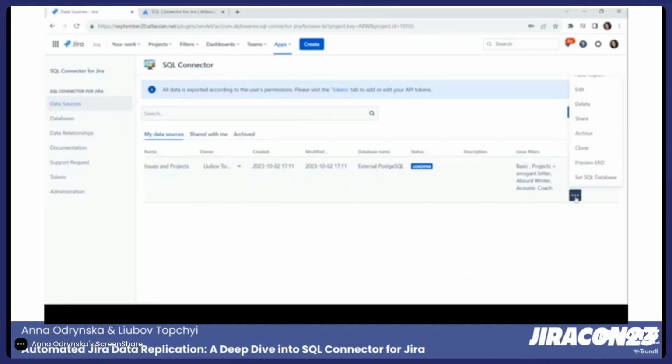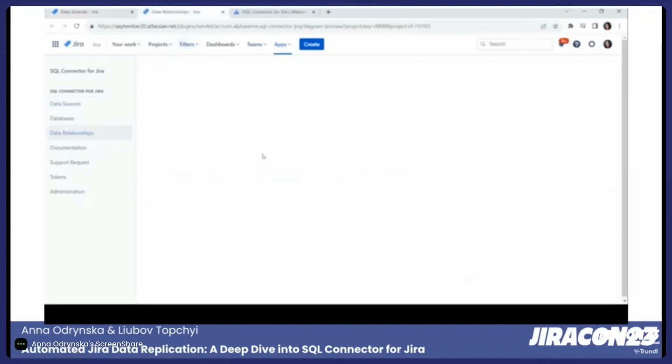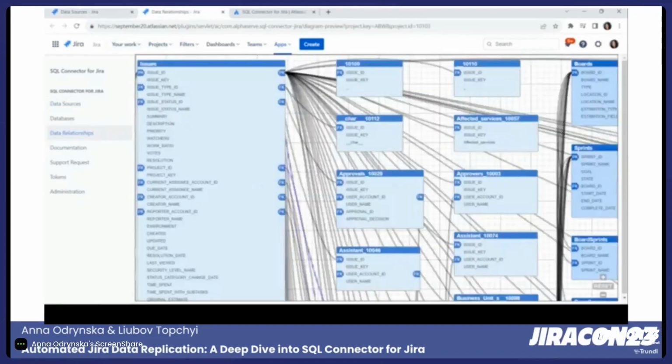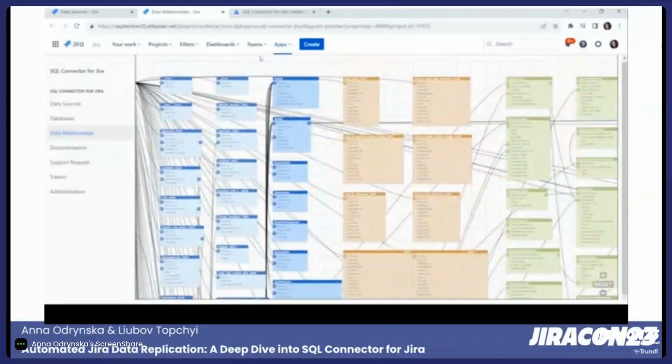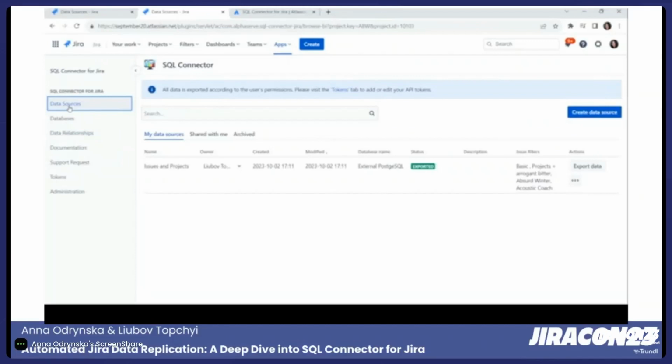What else can I do with my data source? I can edit this data source anytime. I can delete it, share, archive or clone it, preview the ERD from here, and also set up another database for this particular data source. Also, I can review the full entity relationship diagram for my entire instance. This is actually a huge one, so we would rather recommend reviewing the entity relationship for a specific data source. But anyway, you can find all the required information you need in the data relationship diagram.